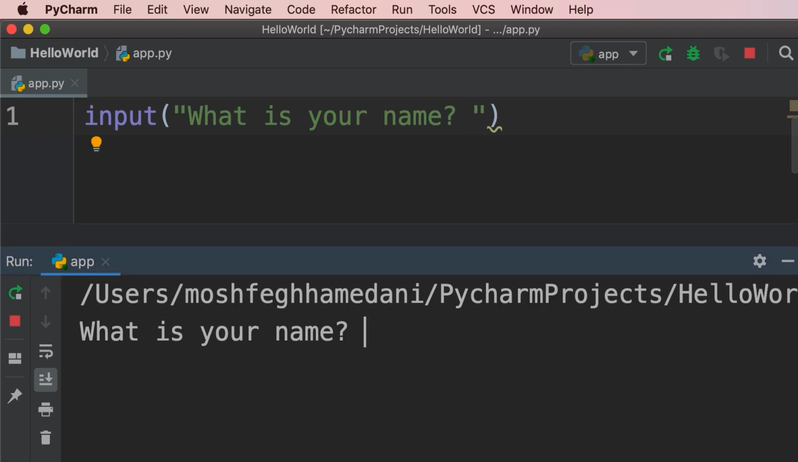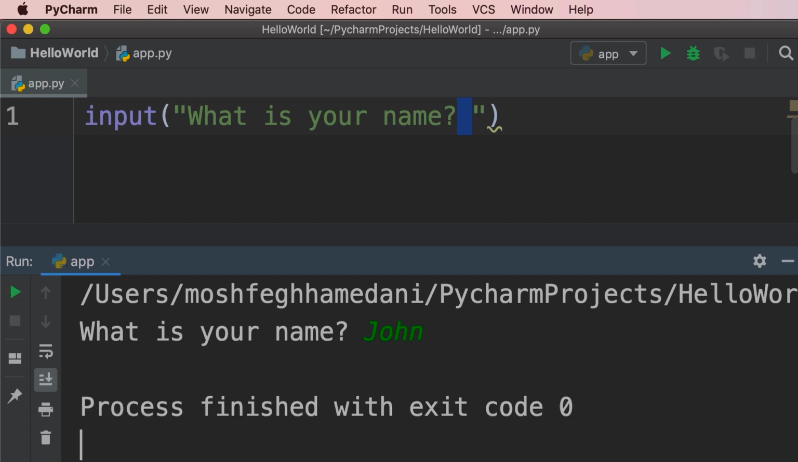So we click over here. Now you can see that the caret is separated from the question mark. This is because of the white space that we added over here. So now we have to type a value, let's say John. When we press enter, this function will return the value that we entered in the terminal window.